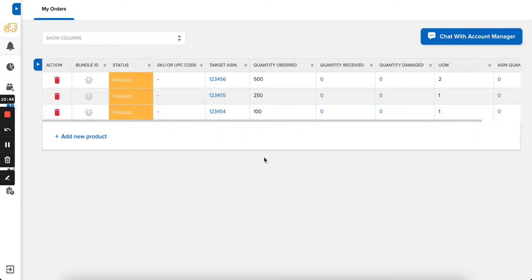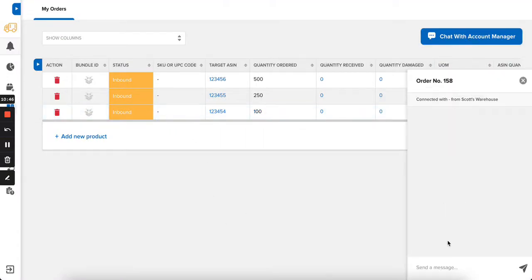The other thing I can do on this page is chat with the warehouse. So I can send the warehouse a note about the order itself by typing it in here. So I'm going to say, please let me know when this order arrives. And I've sent a note now to this warehouse that I've submitted the order to about order number 158.